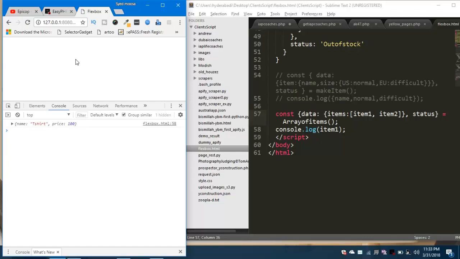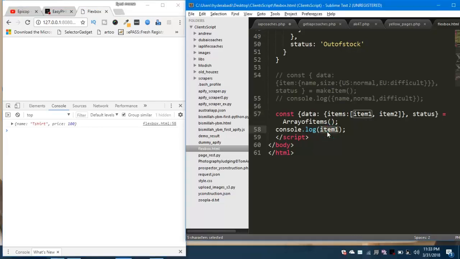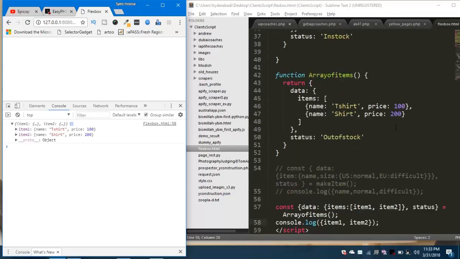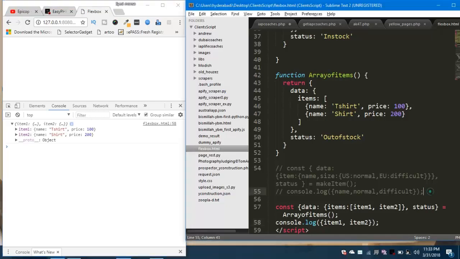What if you want the two items in the same console.log statement? So for that we need to use square brackets, item 1 comma item 2. It is simple, it is very simple. Yeah, you can see here the item 1 and the item 2 in the same object. So this way you can destructure the items of an array, and this way you can destructure the objects and the properties.